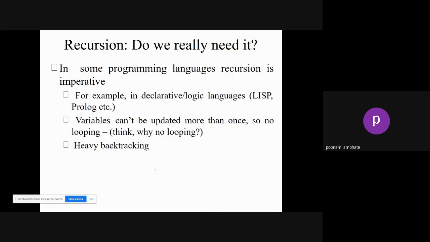In some programming languages, recursion is compulsory. Examples of such languages are Lisp, which is a function-oriented programming paradigm, and Prolog, which is logic or rule based. These are different from C, C++, Java, and Python, and follow the different programming paradigms which we have already seen in the first lecture of this course. They have compulsory use of recursion.